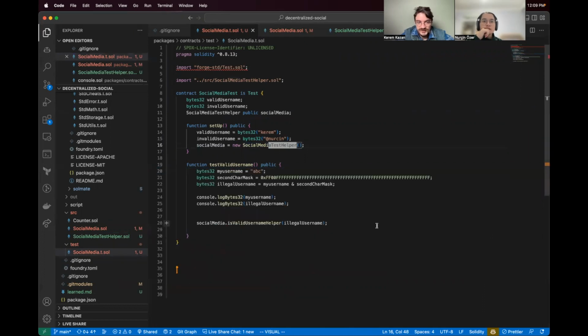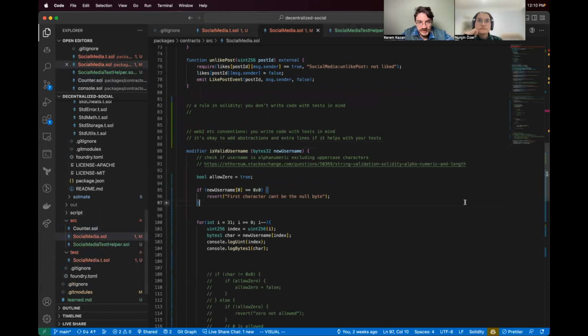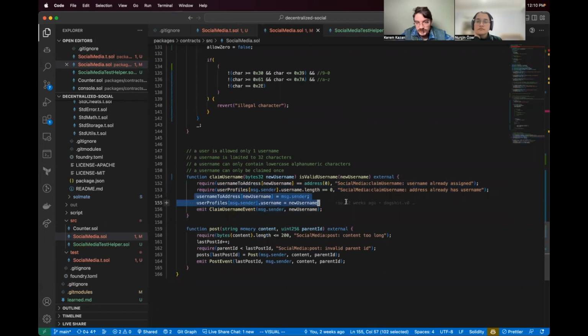Okay, perfect. So let's summarize what just happened here. Previously, as we were testing the naming rules, we were modifying contract state. So let's go back. We were just doing claim username here, and this function is supposed to write into the contract state.